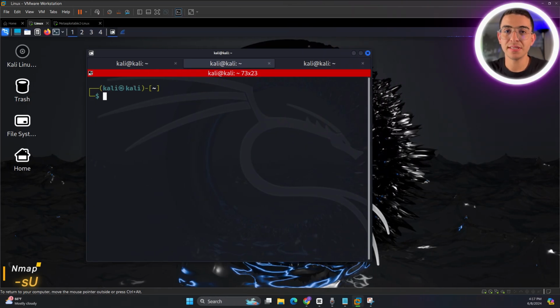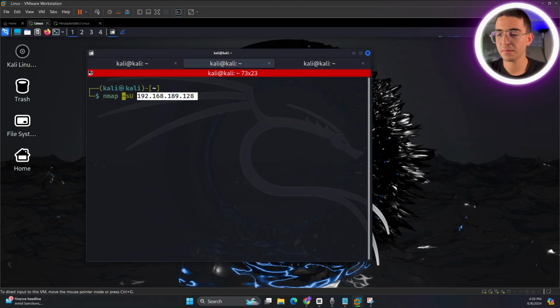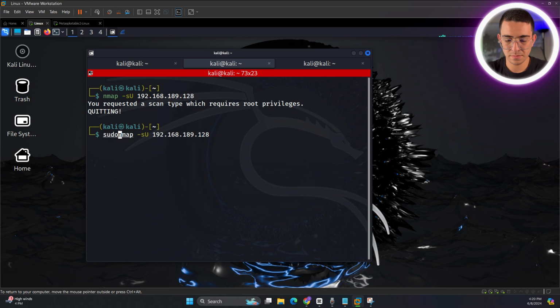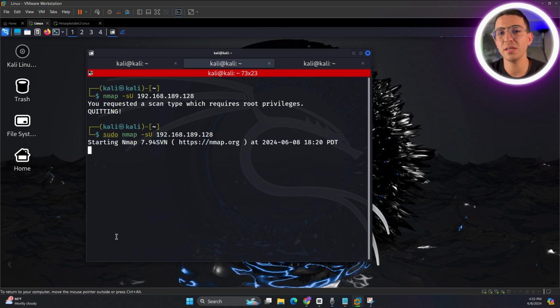Next is the UDP scan. nmap -sU and the target's IP. So the -sU flag initiates a scan of UDP ports. But keep in mind, UDP scans can be slower and less reliable due to the nature of the protocol. Let's give it a try. Okay, again, UDP scan can be tricky, but it's essential for a comprehensive security assessment. Just be patient with this one.